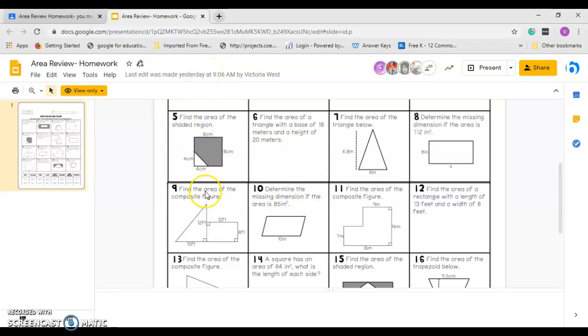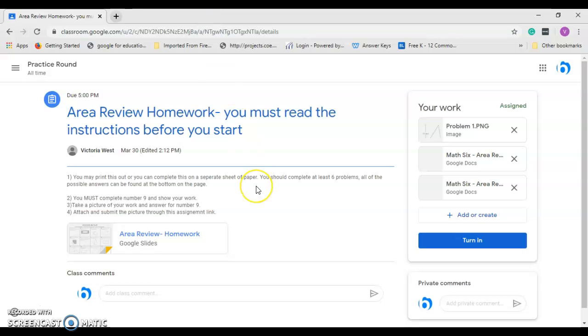Once I've done my work for my 6 problems and number 9, I'm going to go over here. Now it says that I have to do number 9 and I have to take a picture of it. Okay? So you can use the camera on your computer or you can use a phone. It just depends on what is available to you. Okay? If you're having difficulty with your specific device, please let me know.